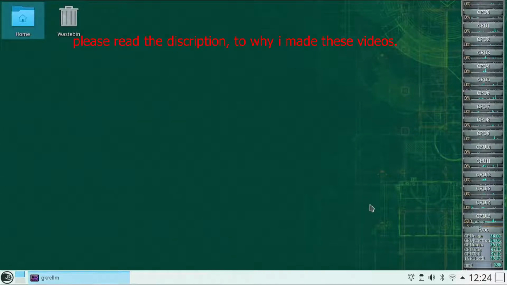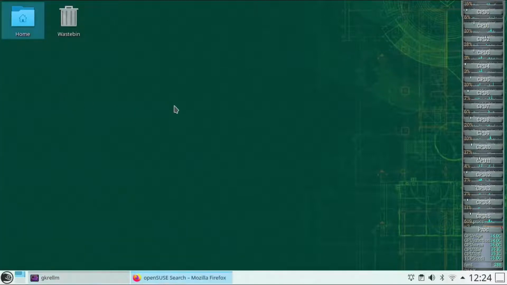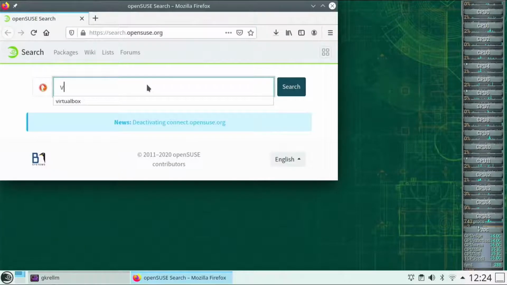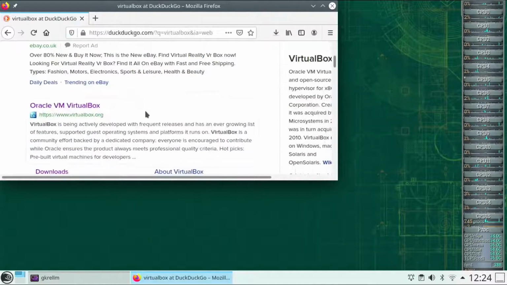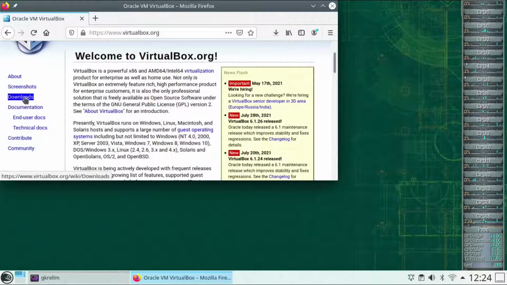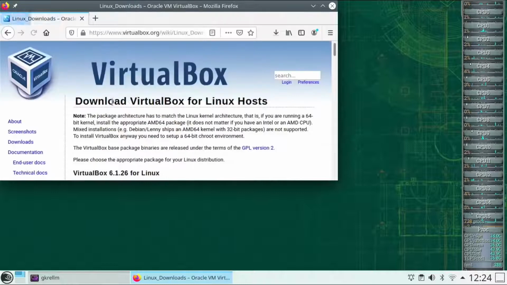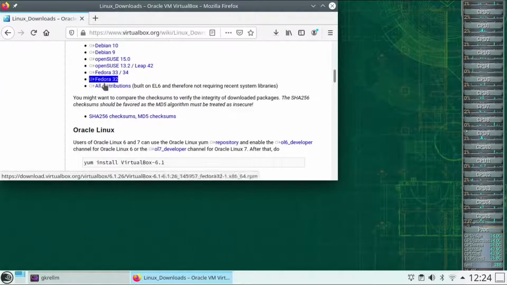Okay, we're going to install VirtualBox. So I need to show you where to get it. Just type VirtualBox. Scroll down, go to downloads, go to Linux distributions and choose 15. I've already downloaded it.